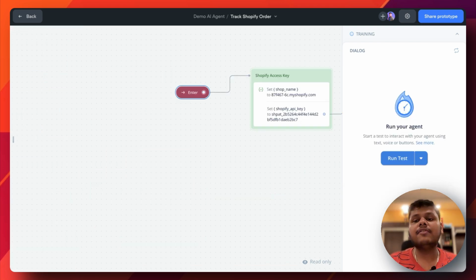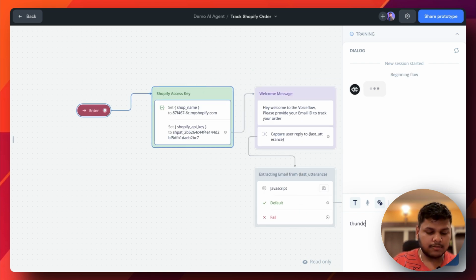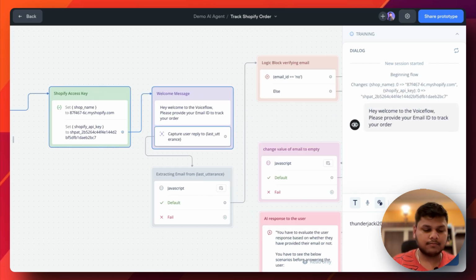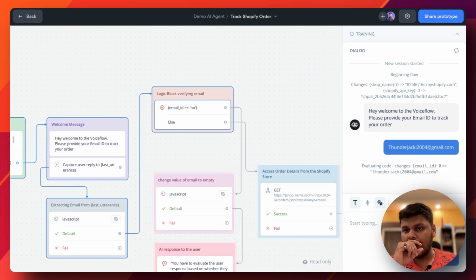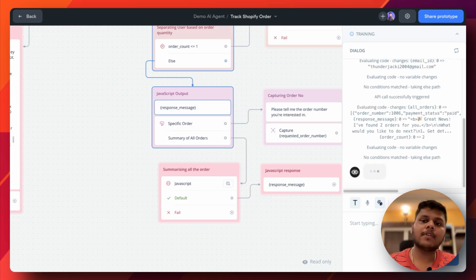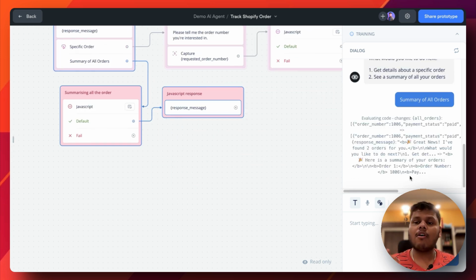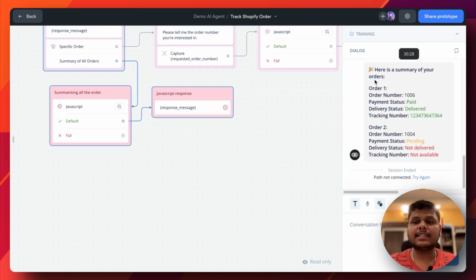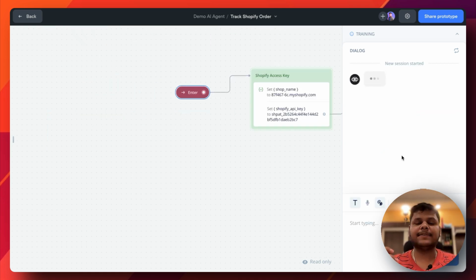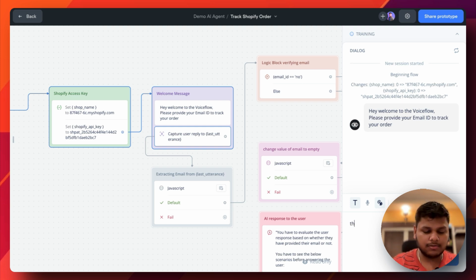Now let me show you if we have multiple orders. Okay, this email ID is linked to multiple orders, and let's see how it tackled this email ID. So you can see here we have got great news. I have found 2 orders for you. What would you like to do next? You have got 2 options. If you want the summary of orders, just click on it. You'll get the summary of all the orders which are linked to this email ID. So you can see we have got the summary of orders, and let's say if you want a specific order, if you click on a specific order, let me show you that also.